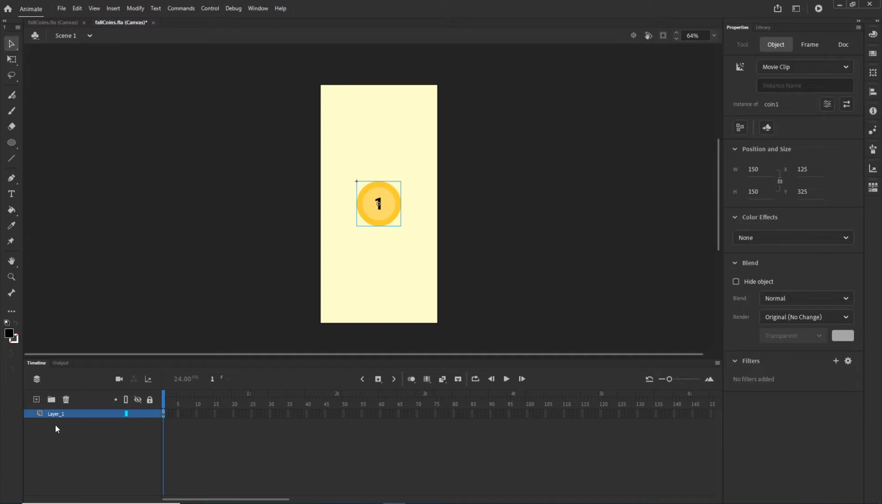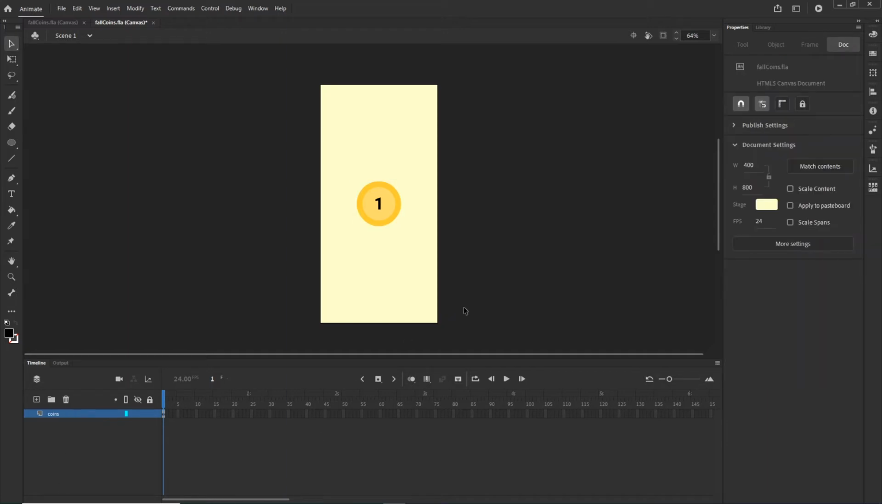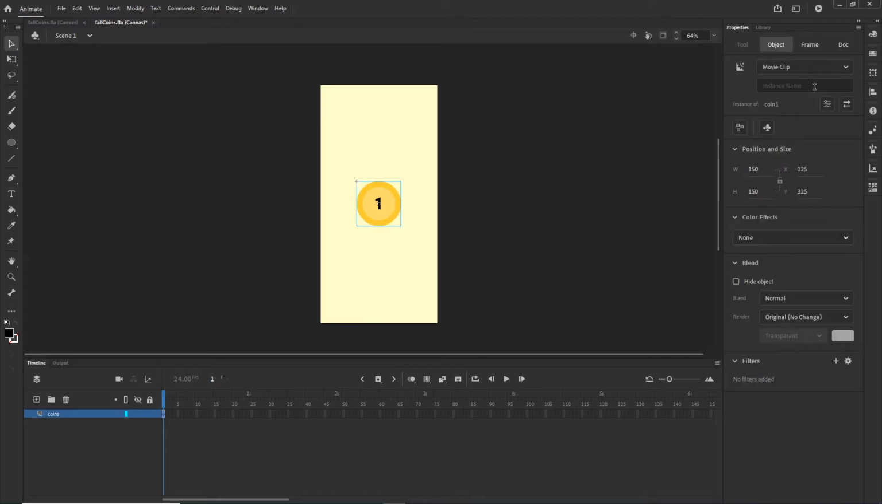I can go ahead and double click on my layer 1 at the bottom, and I can change this to be coins, for example. So right now if I click on the coin, you can see that it is movie clip, and you can see that there is an option for the instance name, and this is the name by which we are going to be targeting this coin. So I can call this to be coin 1, for example.